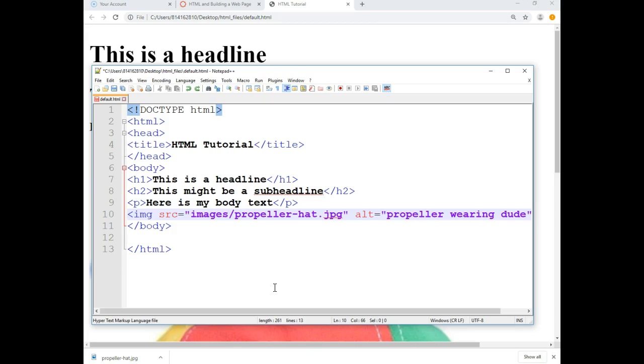Did it work? Travis looks dubious. Usually it'll be a misspelling or a forgotten quote in the image tag. So make sure that you've got quotes on both sides of your images/propeller-hat.jpg. Sometimes people forget to put the .jpg at the end, but that is part of the actual name of the document or the image. Show of hands, who got it?